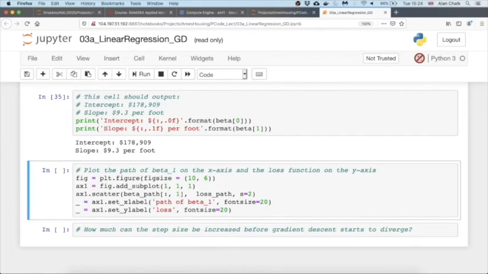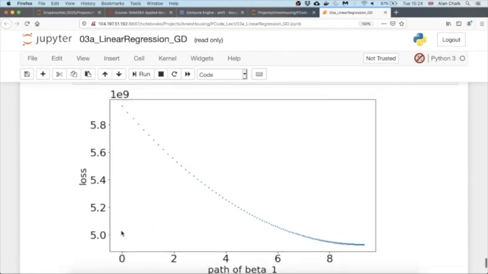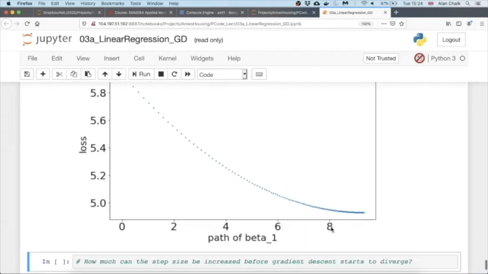Let's have a look at how the loss function changed as the beta 1 parameter moved towards its correct value. If you remember, we started beta 1 as 0. At that point, the loss function was massive, and then we took steps towards the correct value of beta, which is 9.3 at the top end there, and at that level, the loss function is 0.